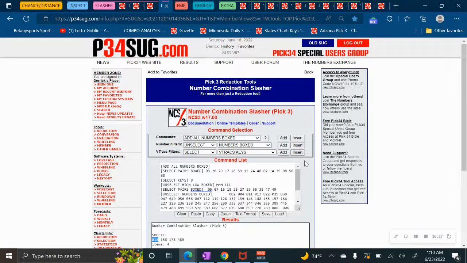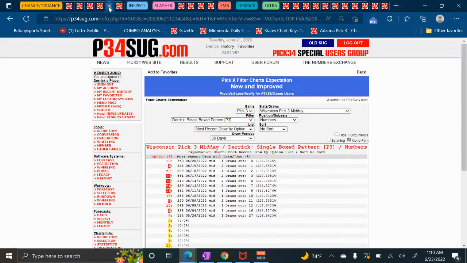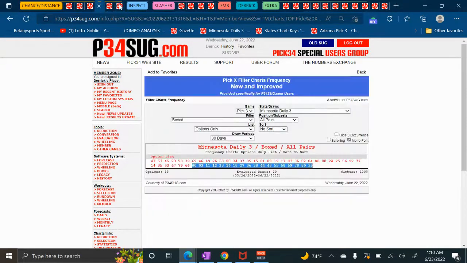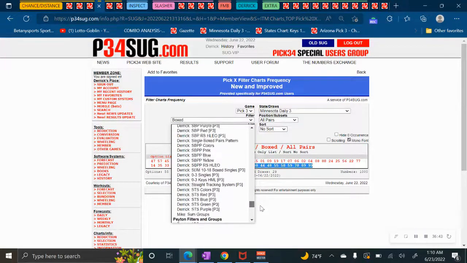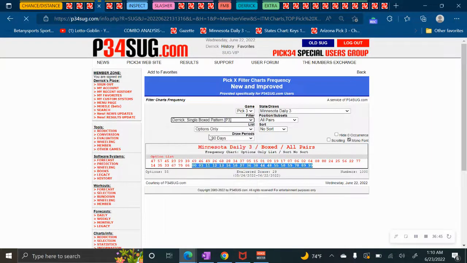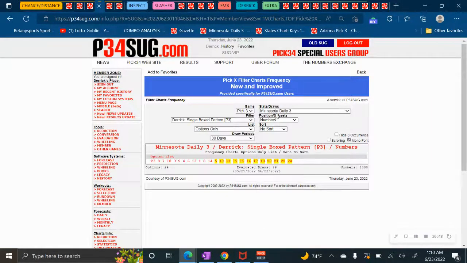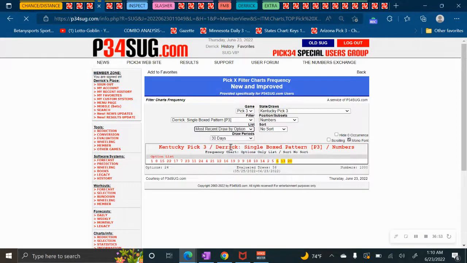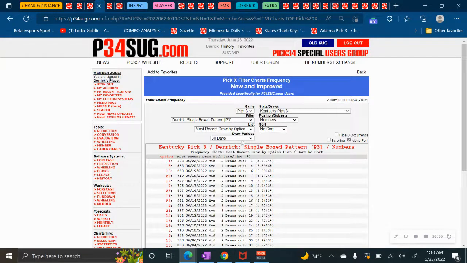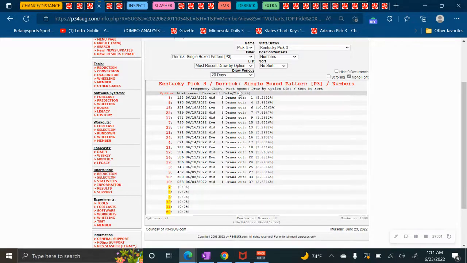Definitely things have to go right. Maybe I did too much. But man, I didn't even do half the things I do. That's part of my problem. But one of my favorite things to do is under the frequency chart, I'm looking at the SBP, the general SBP right here. Then let's go to numbers, and let's go to Kentucky, and let's go to the most recent drawback option. In no sort, we're going to do 20 days and see what's going on. Let's do 14 days, 2 weeks.